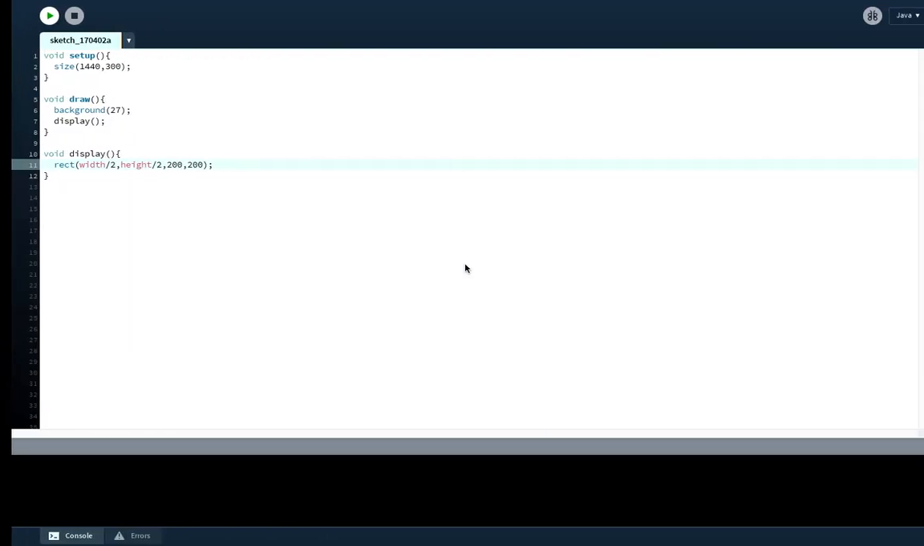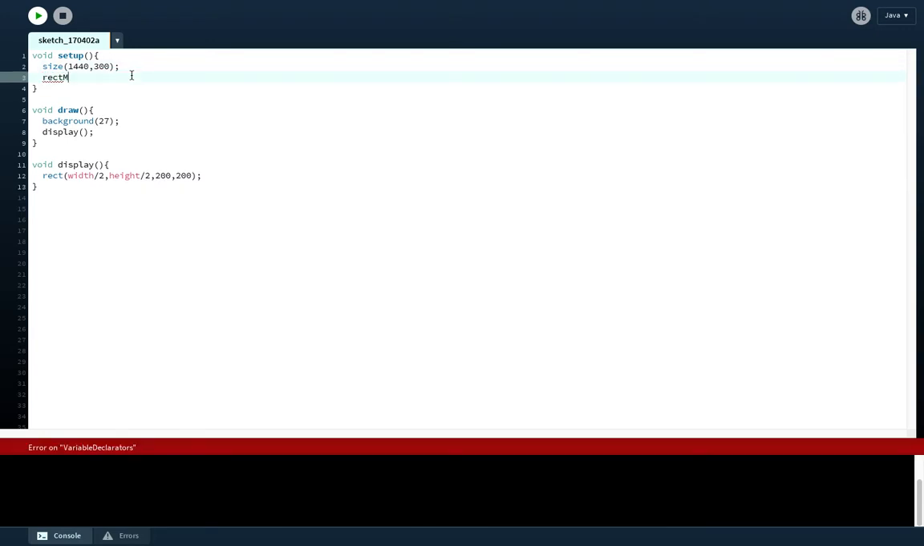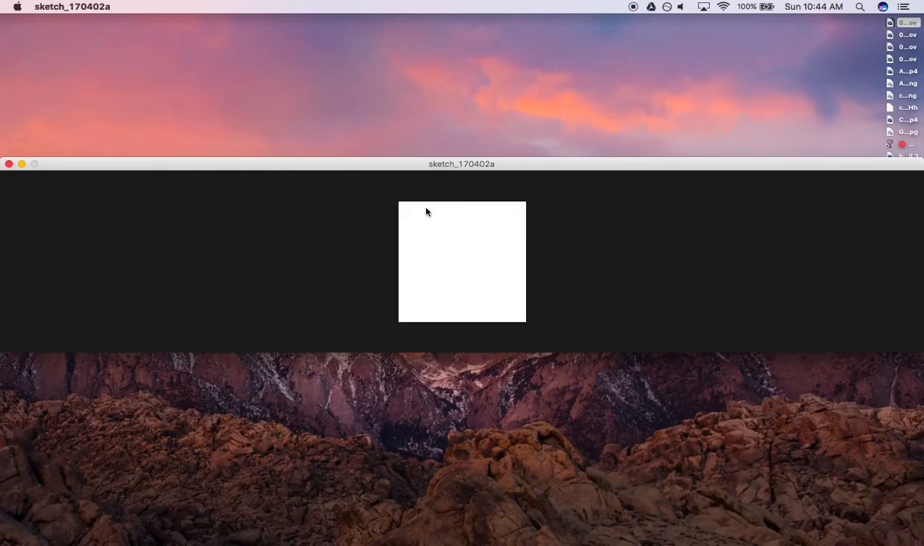So if we want to make it base it off of the actual center of the rectangle, we're going to write rectMode. So the mode of the rectangle is going to be CENTER, all caps. Okay, so now if I run the program, it's in the center.